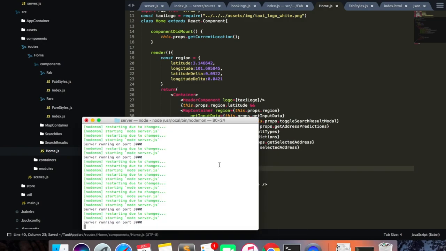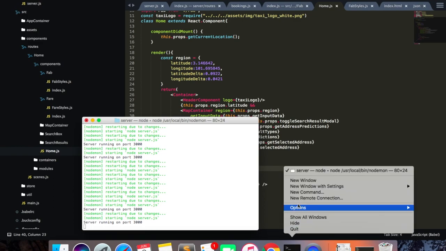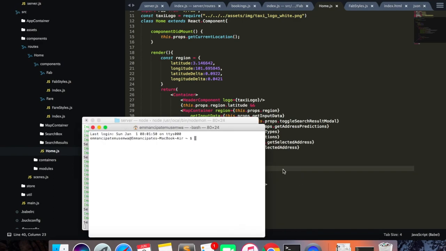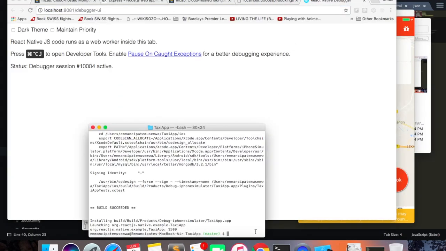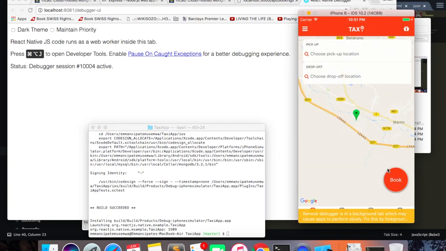Let's just run our app to see if everything's okay. I'm just going to open a new terminal, CD into my app and React Native on iOS. Okay, now our app is running, and as you can see, we have our nice FAB button there.